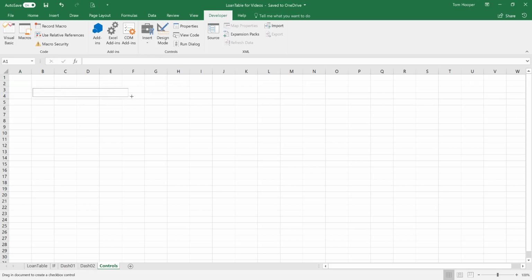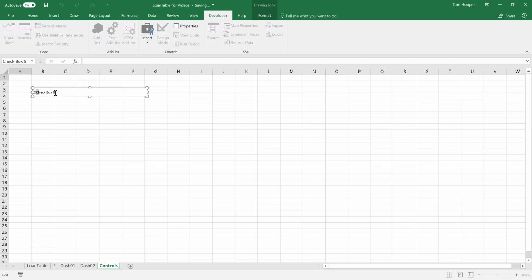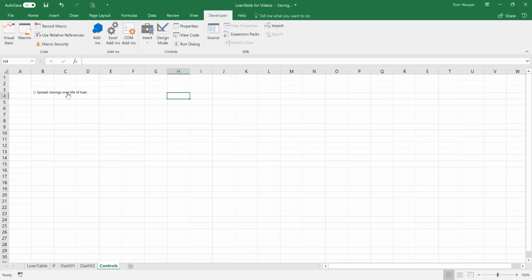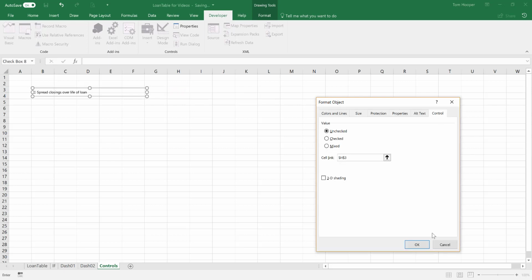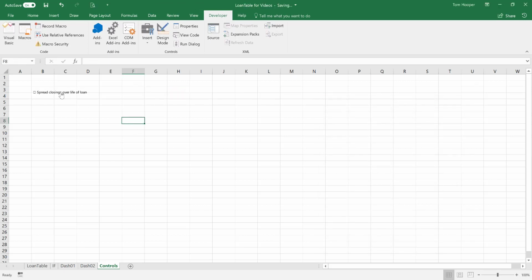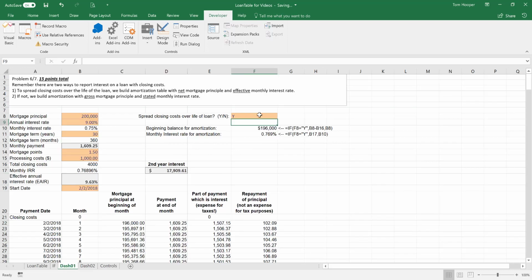We'll click on the checkbox and draw a checkbox. We'll click inside of it to edit the text. Then when we right click on that checkbox control, we need to give it a cell link. I'm going to click on H3 and watch what happens now when we click on the control. It goes to H3 and tells it true or false depending on whether we have checked the box. True, false. Let's go back and incorporate this into our dashboard.